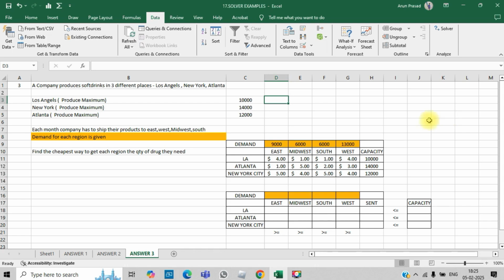Now the prices for each location are given in this box. What do I mean by prices? When I send it from Los Angeles to East, it will cost per bottle $4. Assume that it's going to cost me 4 per unit when I'm sending from Los Angeles to East.